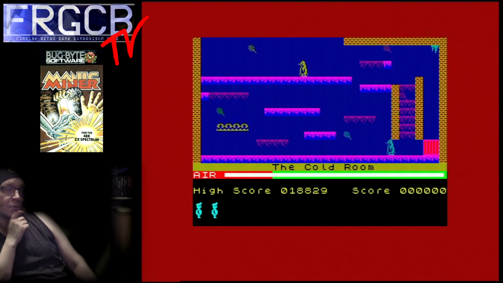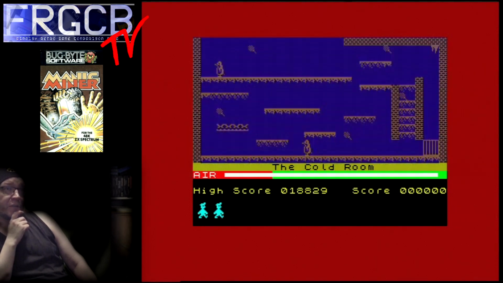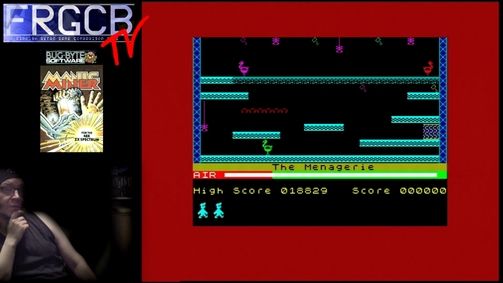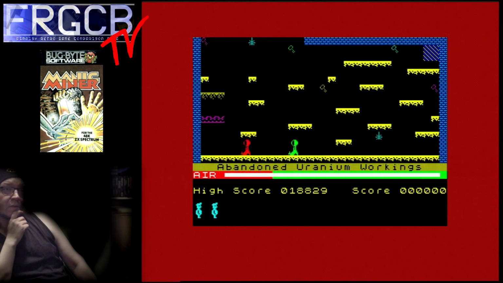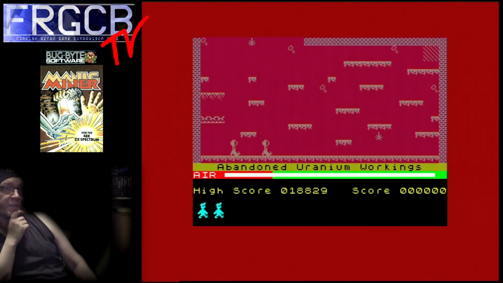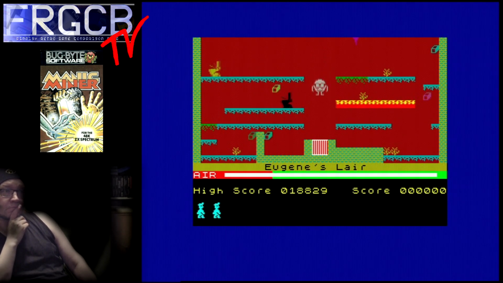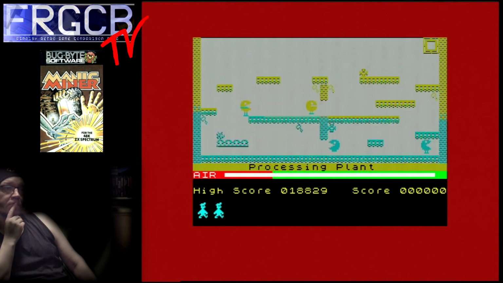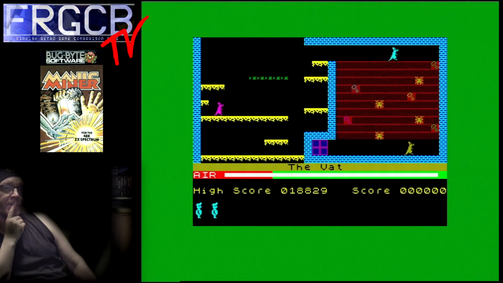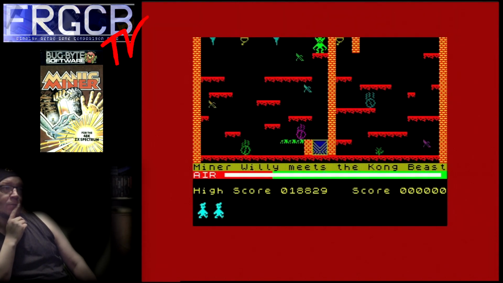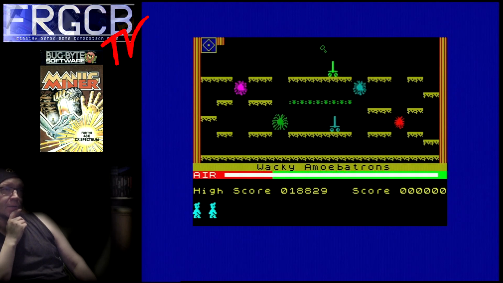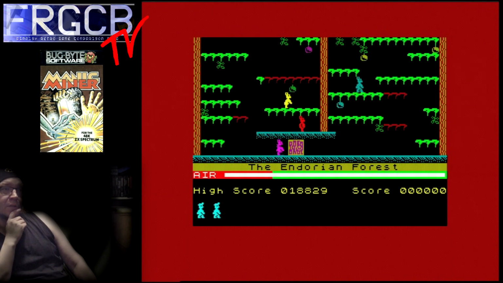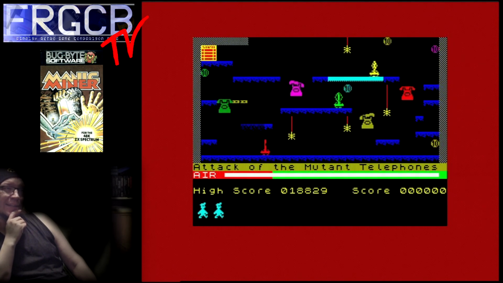Central Cavern is the first, Cold Room the second, the Menagerie is the third one, Abandoned Uranium Workings, the fifth one is Eugene's Lair, yes. Processing Plant is 6. The Vat. Miner Willy meets the Kong Beast is 8. Wacky Amoebatrons is 9. The Endorian Forest is 10. So at least halfway through. Attack of the Mutant Telephones is 11.